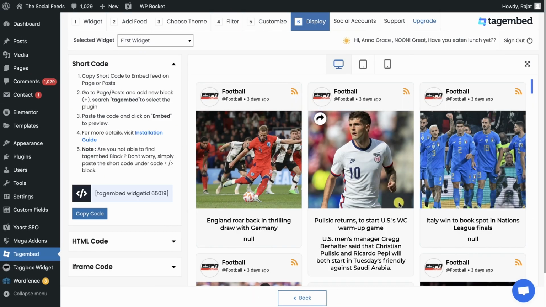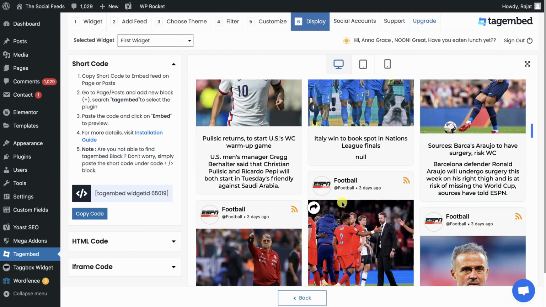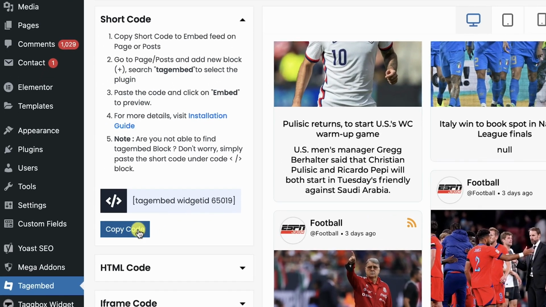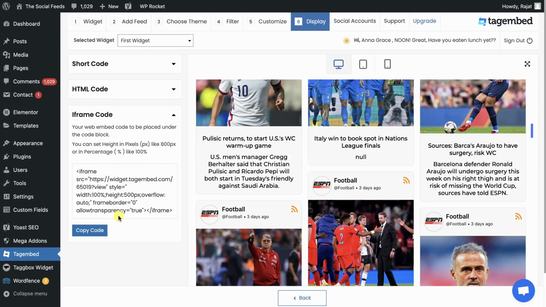You can see the preview of your customized and filtered widget. To publish it, simply copy the embed code and paste it to your desired web page. You can also copy the HTML and iframe code according to the requirement.